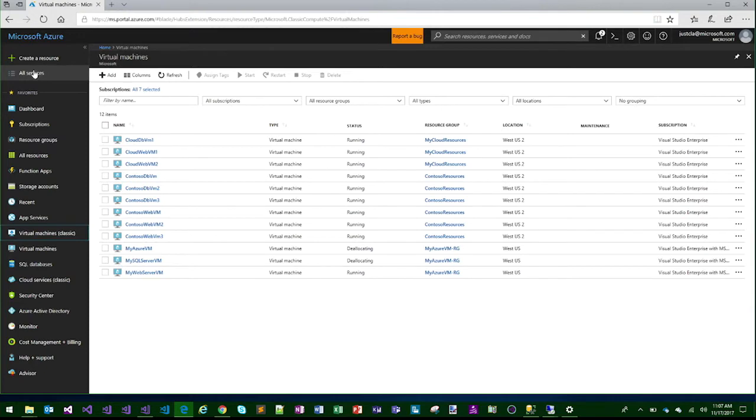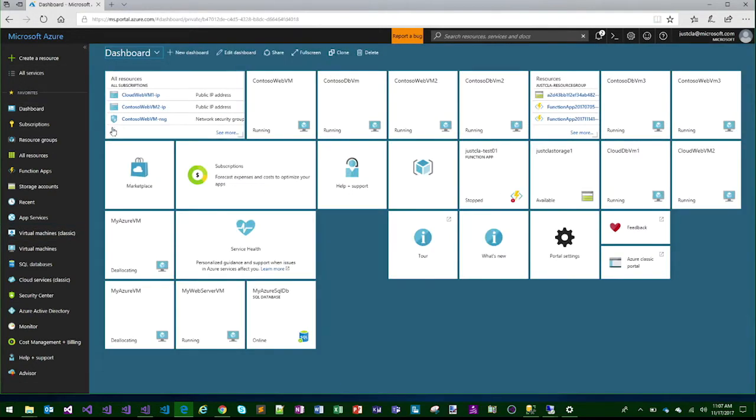Here I have open the Azure portal. I'll open up to my dashboard. I've got a lot of things running on mine. You can see various different services and VMs running. I'm going to show you first how we create a virtual machine that you can host an ASP.NET web application.